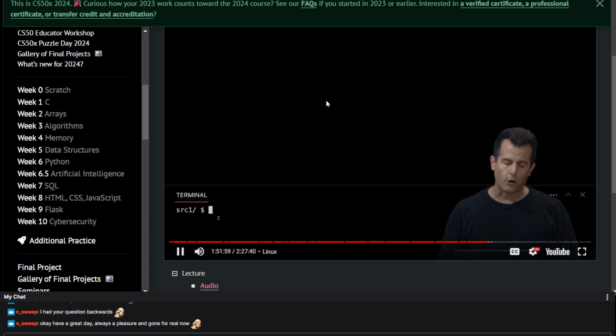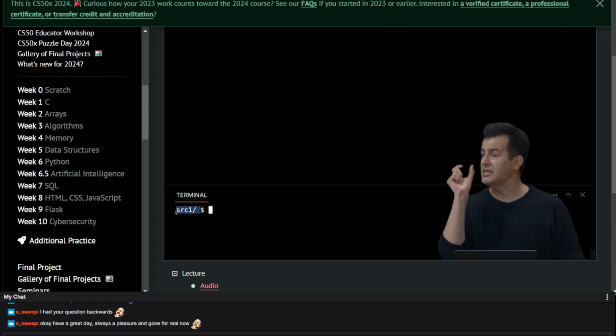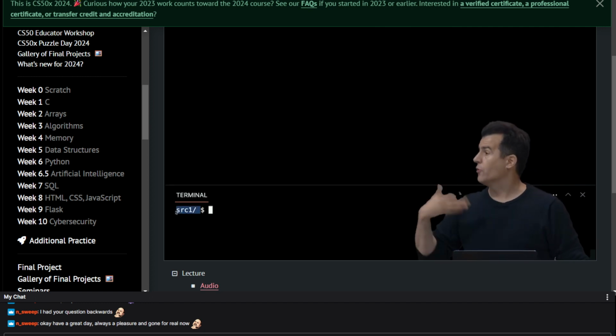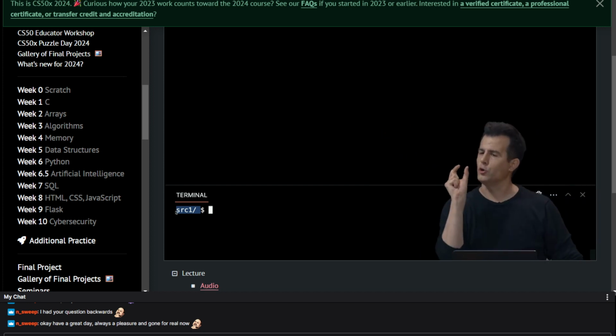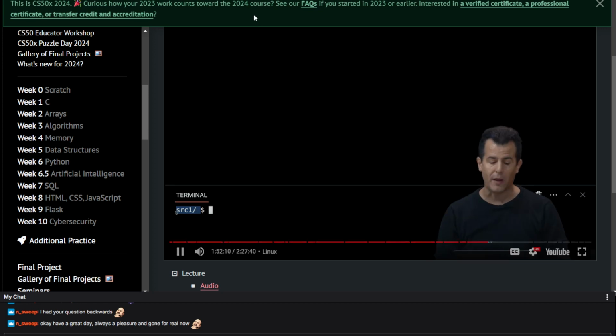Just as a visual reminder of where you are, you can see before the $ sign now the name of the folder that you're inside of. So in Mac or Windows, you'd see obviously a graphical folder. Here, you just see a little textual reminder of where you now are.